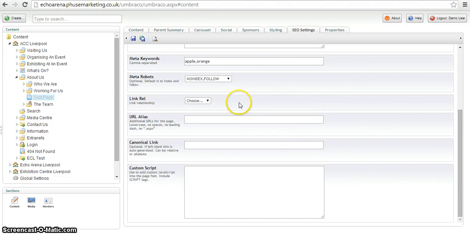The link rel isn't really something that is used, so you don't need to worry about that. The URL alias allows you to create a short, pithy URL for the page. So for instance, you might want to just call this test, and that means you'll then be able to go to your website and go /test, and that'll display the page.